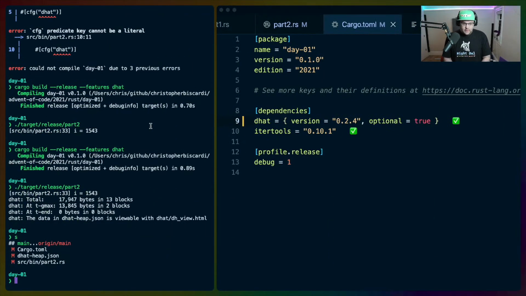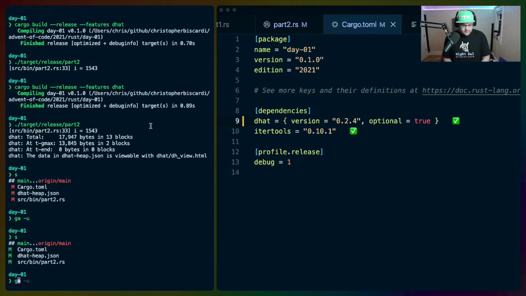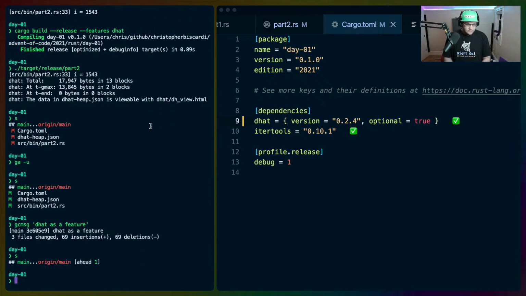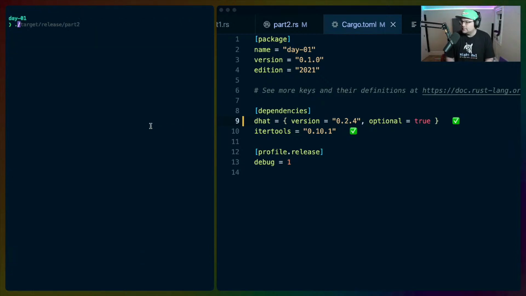I need to commit this before I do that. That as a feature. So I'll probably just copy day 1 into day 2. That seems to make the most sense.